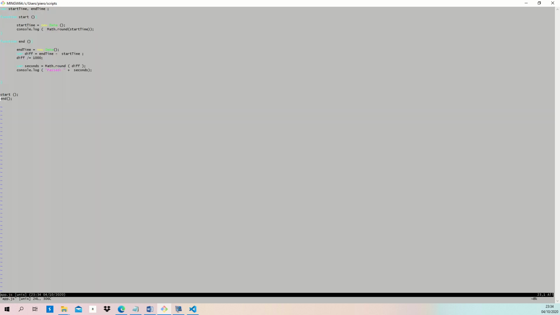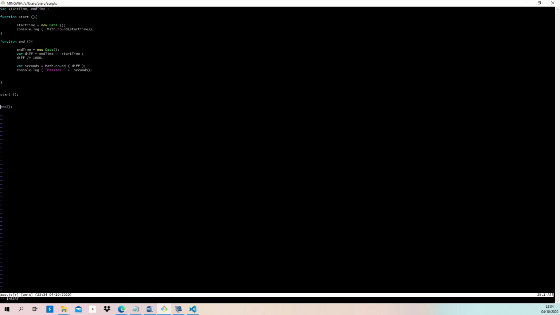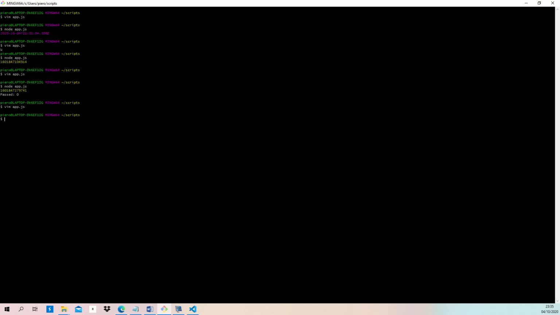So let's put a setTimeout like this. The callback will be this, and we put just 5 seconds. So you can see this is the starting time in milliseconds, and this is the time passed in seconds.